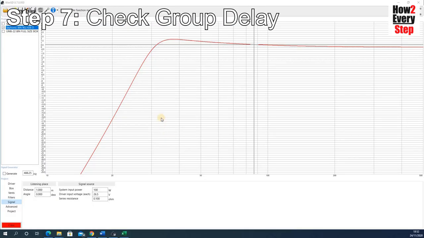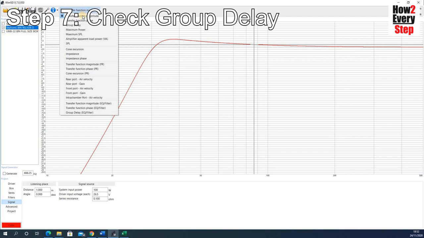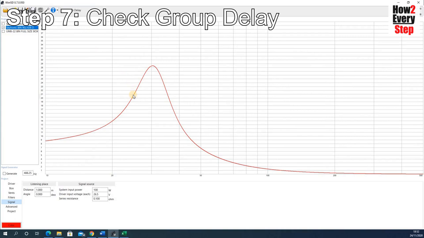Step 7. Check group delay. Change the graph to group delay. Group delay is the time it takes a speaker and enclosure combination to play an input signal. Group delay should be as low as possible, but anything below 30 milliseconds is acceptable. The group delay graph has time in milliseconds on the vertical axis against frequency in hertz on the horizontal axis. As you can see, the highest group delay for this driver is 28.5 milliseconds, so the design is acceptable as is.